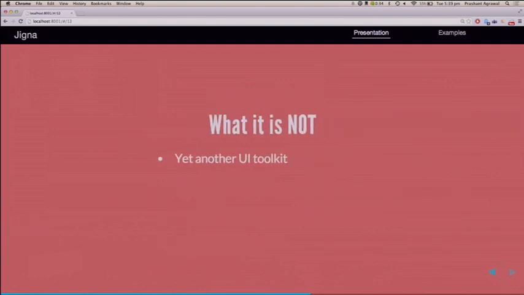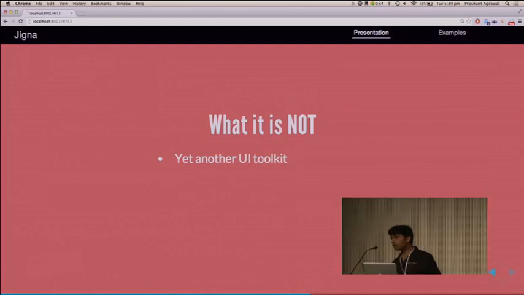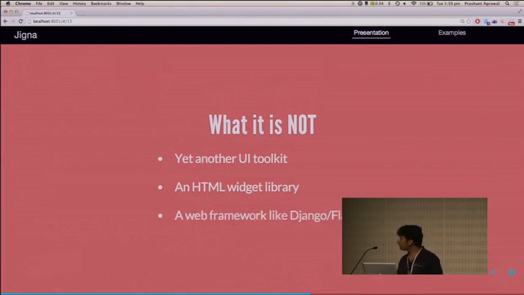Before going further, what it is not: another UI toolkit. The UI toolkit is HTML, so you don't have to learn new ways of creating widgets or anything. It's not a widget library. And it's not a web framework like Django and Flask, mainly because of two reasons.